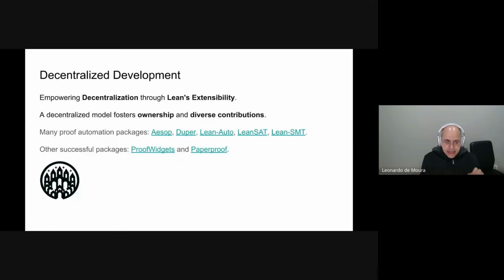Extensibility enables decentralization. And we believe decentralization fosters ownership and diverse contributions. There are many proof automation packages that have been independently developed. Aesop is an excellent example. It was completely developed by Yannis. He didn't have to coordinate with us, very little coordination with us. He has a sense of ownership. He owns that package. And we believe this is important. And this is possible because of Lean's extensibility.